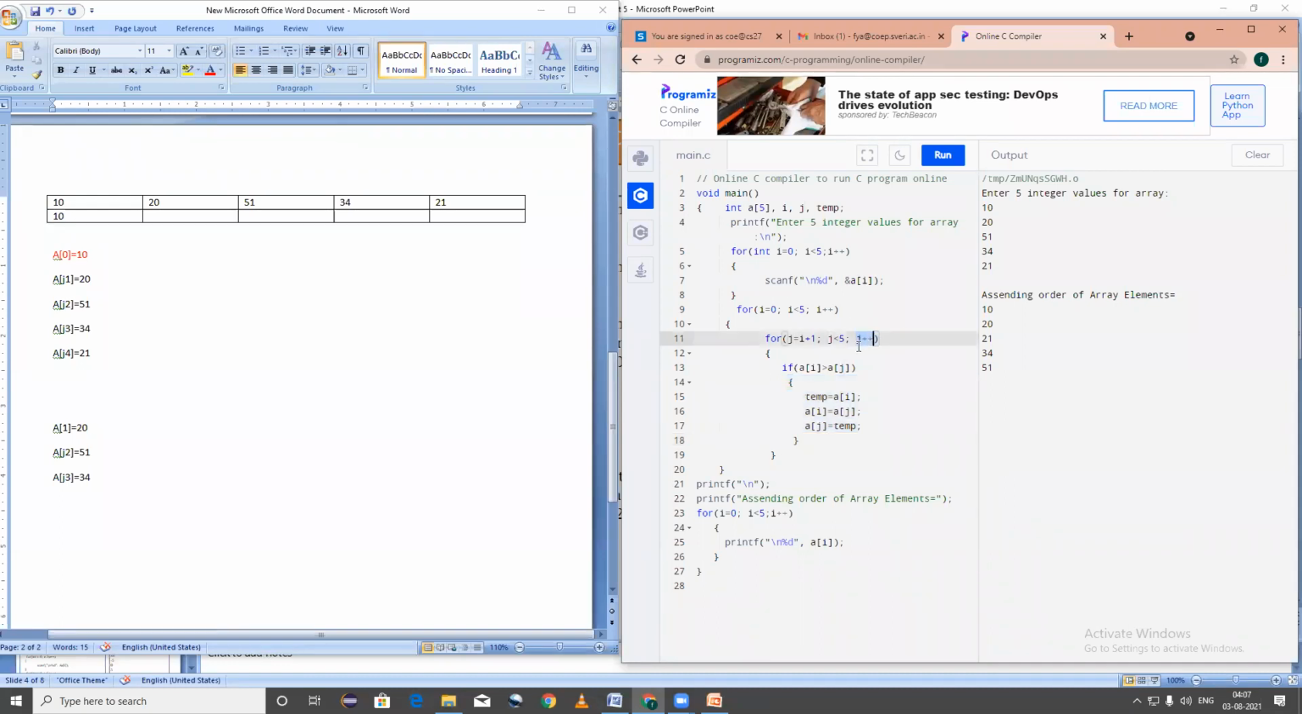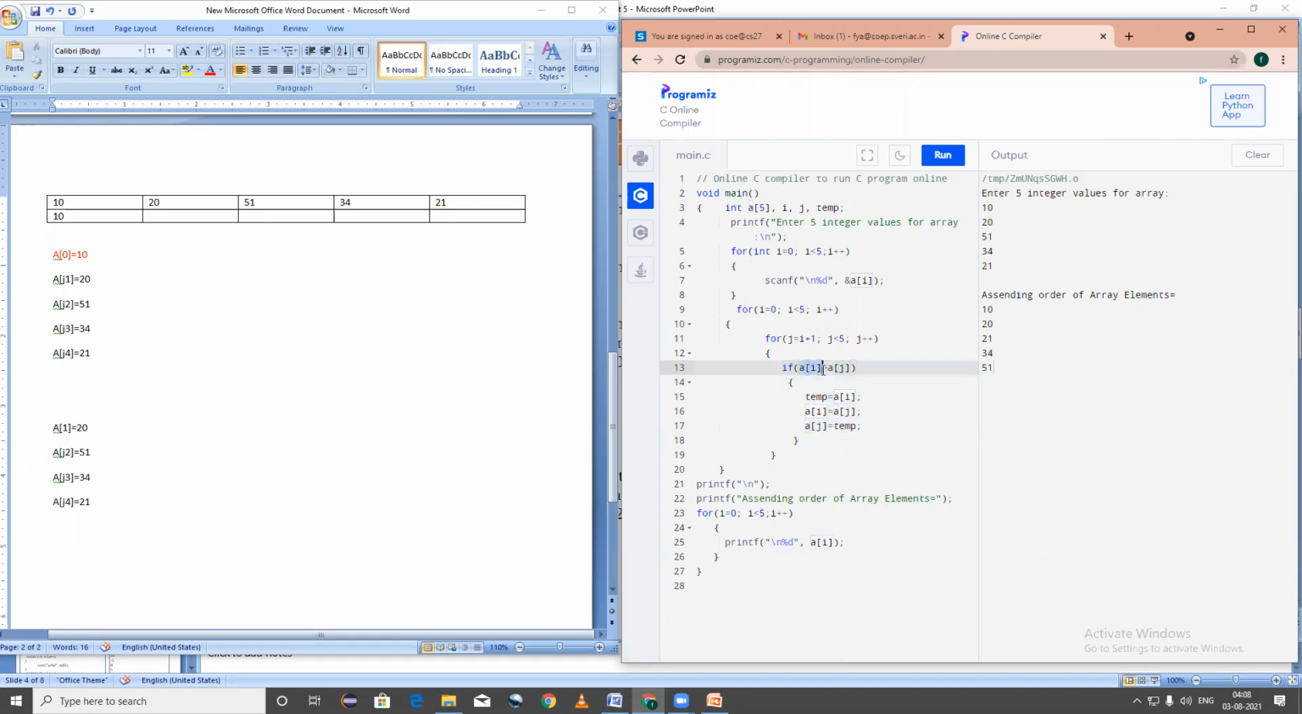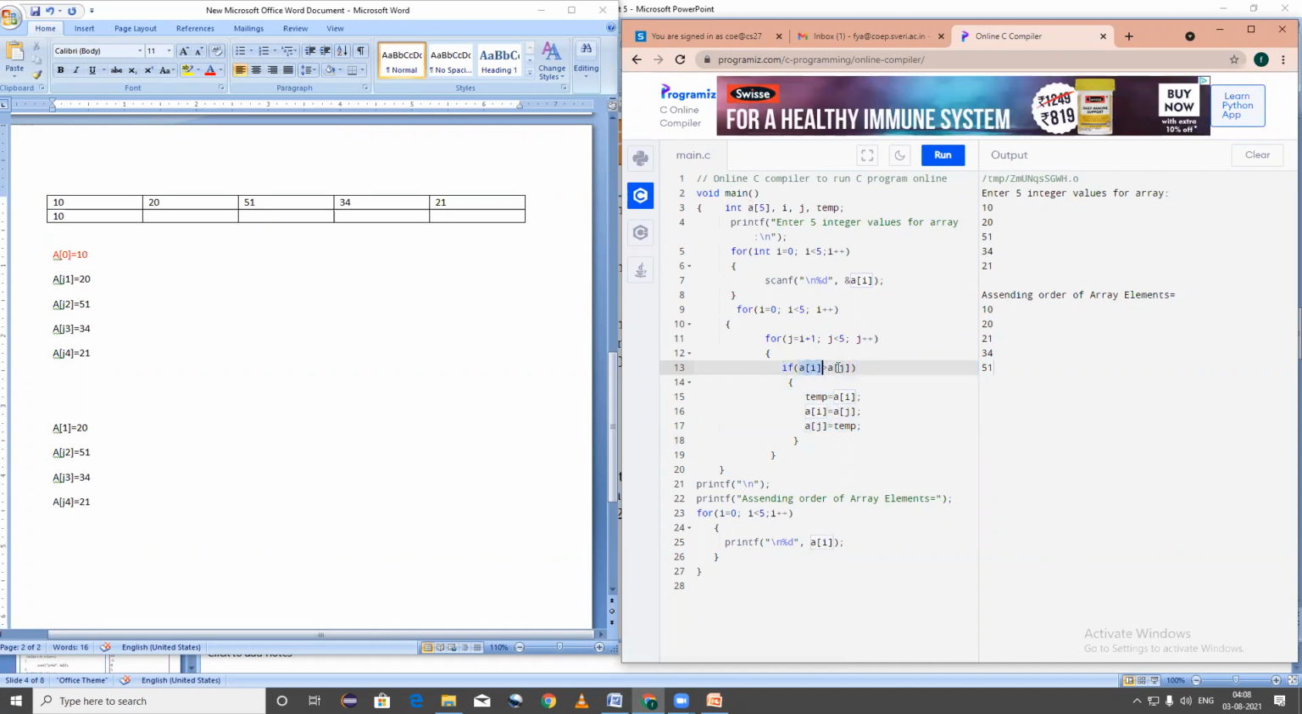So it increments by 1. Now we are at the third. So now plus 1, that means 4. What is the value of J4? 21. Correct. A of J4. Now check, it is 21. So 4 is less than 5, the condition is true, it will enter the loop. Now it will check A of I, that is 20, is greater than 21. Is it true or false? False. So again, it will not execute this.